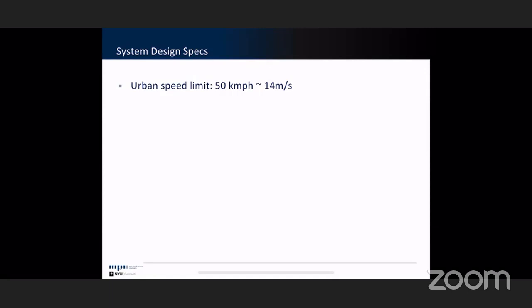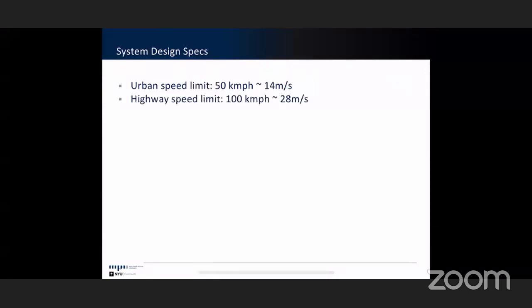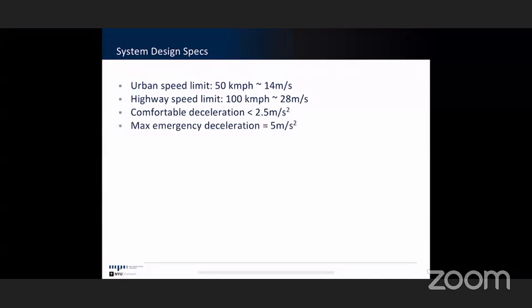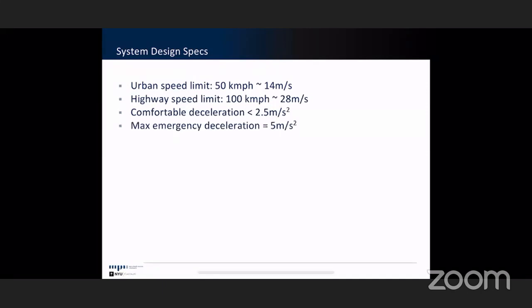So let's say now we want to design specs. We want to understand what our object detection algorithm actually needs to achieve. Let's assume our urban speed limit, we're talking about America, is 50 kilometers per hour, which is around 14 meters per second. Let's say the highway speed limit is 100 kmph, which is 28 meters per second. And let's say the comfortable deceleration is usually less than 2.5 meters per second squared. And let's say the maximum emergency deceleration, which is not comfortable for a human but the maximum that a car can do with hard brakes, is 5 meters per second squared.